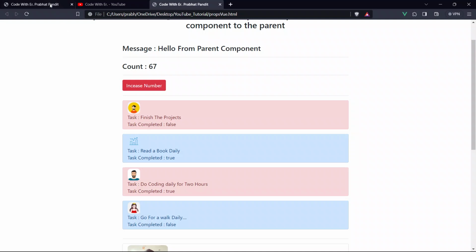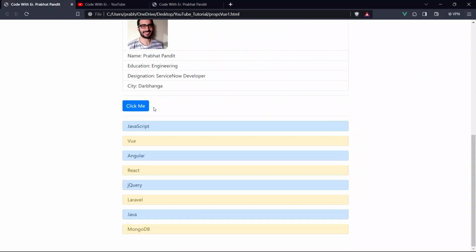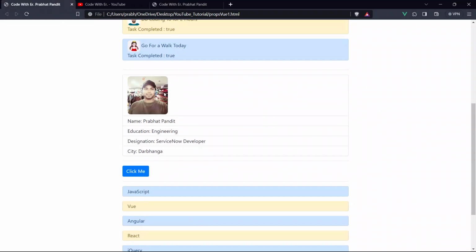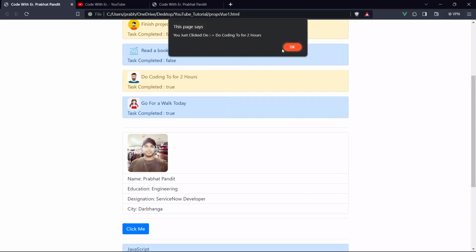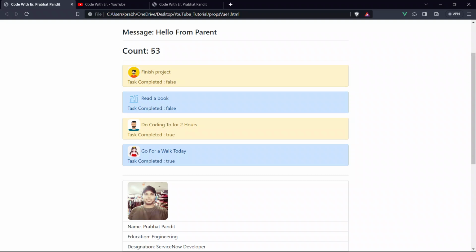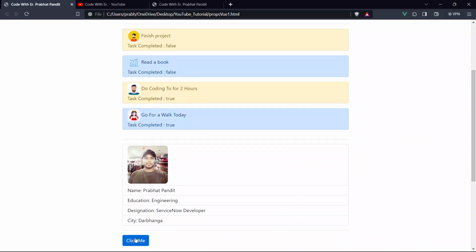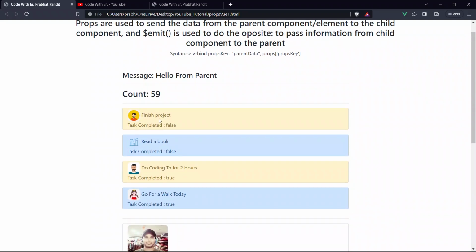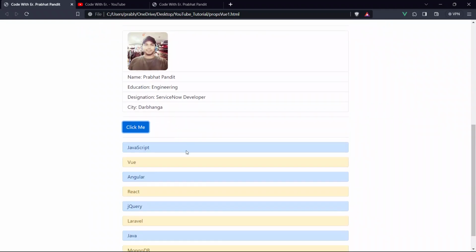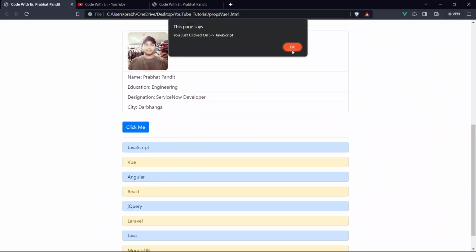See, and guys, this is our code, and this is the example. See guys, it is also working here. As of now the count is 53. Just click on the button, click me. So see, 59. So guys, just click here, JavaScript. Click on jQuery.